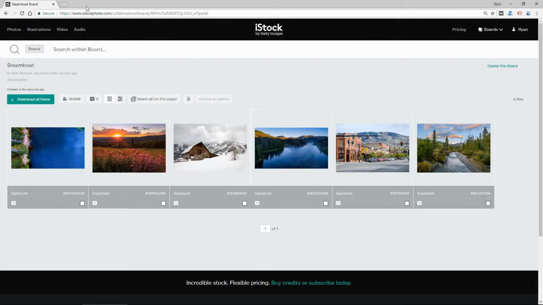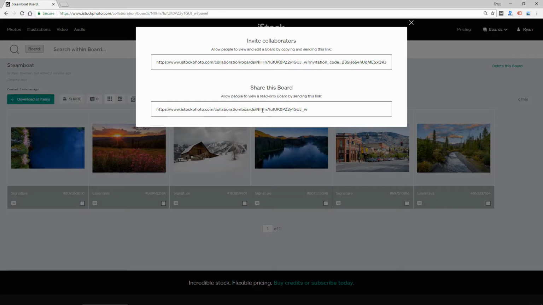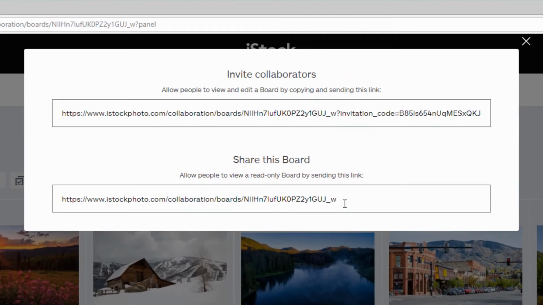So going back to the board I created with 6 photos, again, I can download them all. If I click share, I can share a link. This second link here will just allow people to read only, which means they can view the images I selected. So if you're one of my clients, you could send me and my team this link here, and we'll be able to do what we need to do with that.